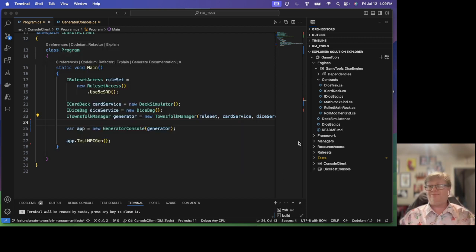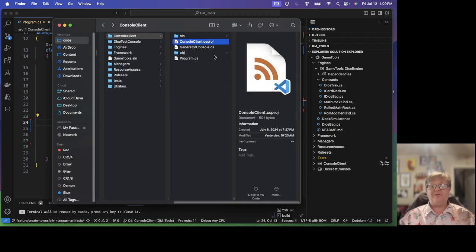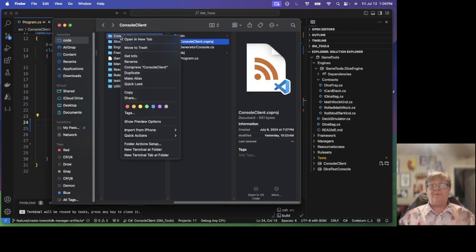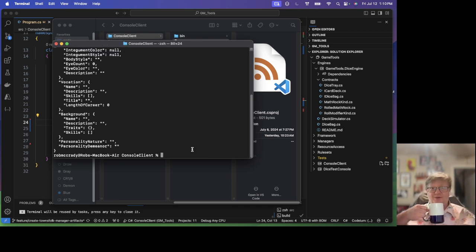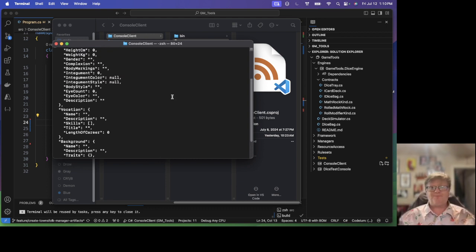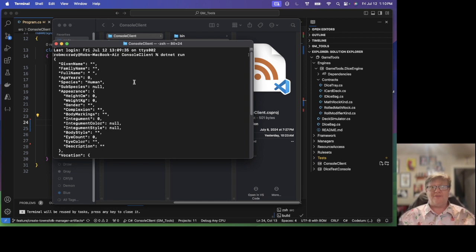Not there. Let's reveal this in the Finder. And I'm going to open a terminal here, and we're just going to do a dotnet run, because it'll build for us and then it'll run it. I want to make sure that by tearing all of that stuff out, I didn't remove the mystery bolt that holds the whole thing together. And we're good. We made ourselves a human this time.